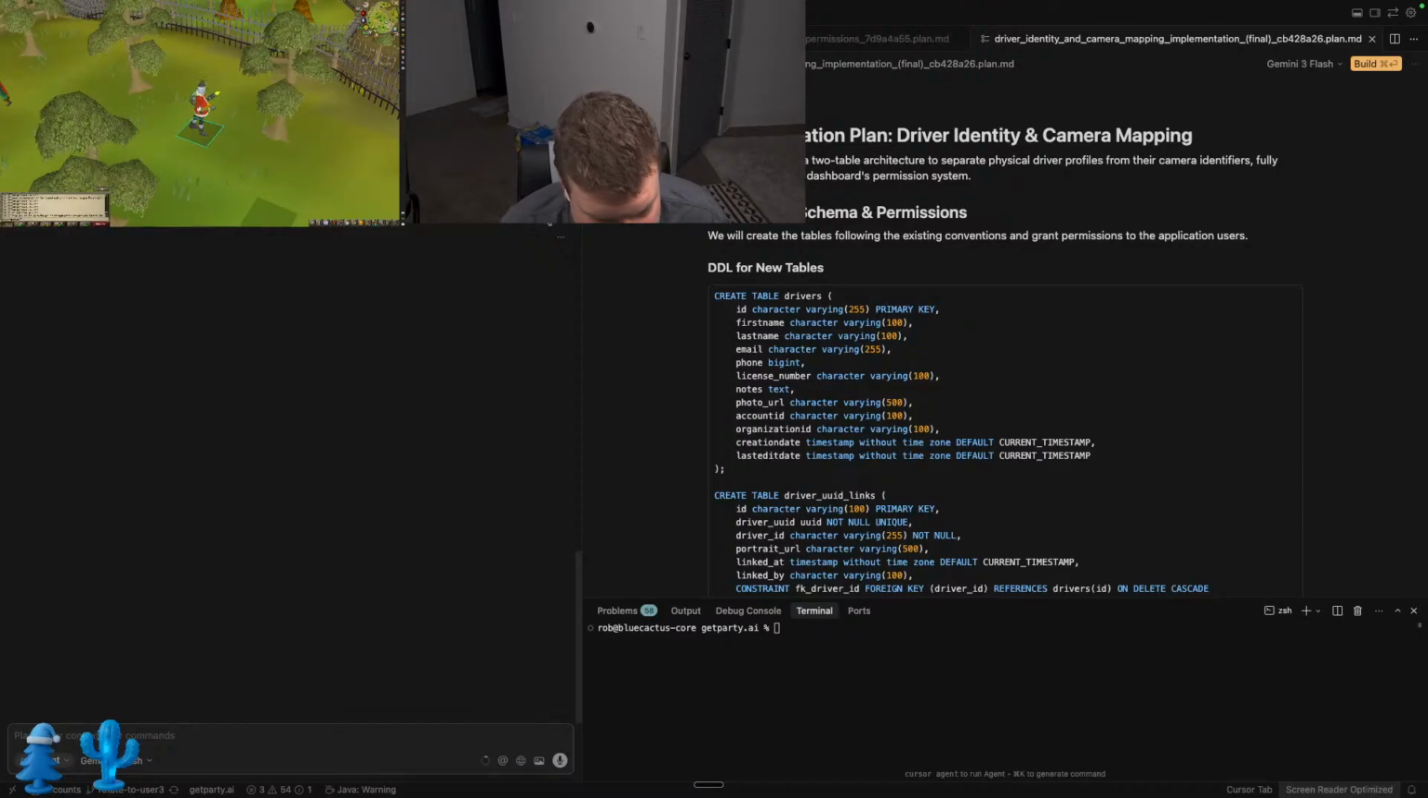Okay, now we need to create these indexes. So the indexes, guys, are kind of like a table of contents for a database, right?